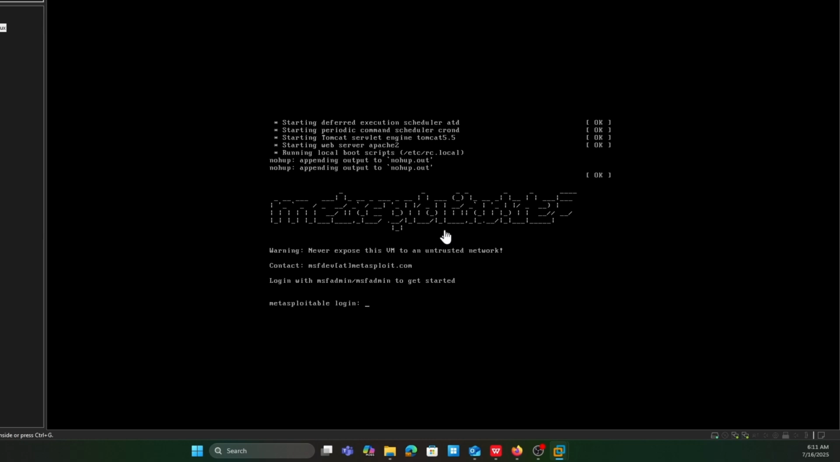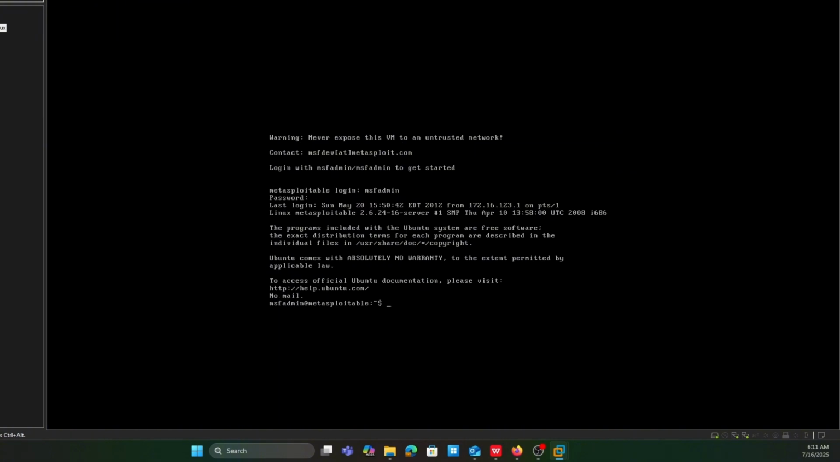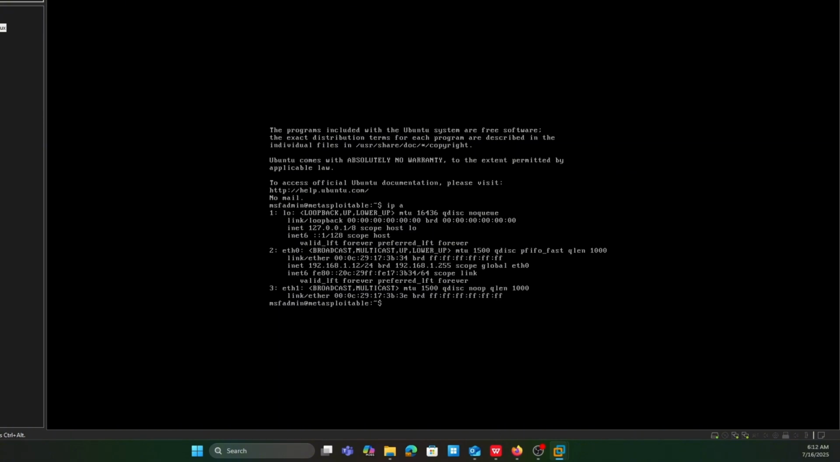All right, as we can see, the Metasploitable 2 machine has been completed. You see the line, login with msfadmin, just log in. msfadmin is the username and msfadmin is the password. Cool, we need to have the IP address, so ip a. I have received 192.168.1.12 as the IP address.